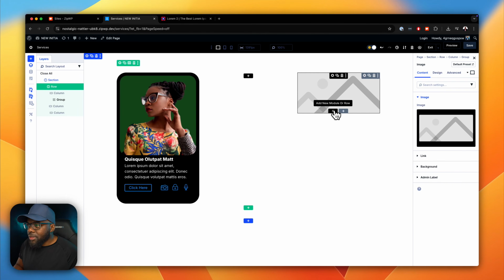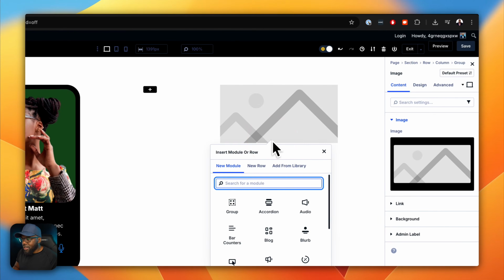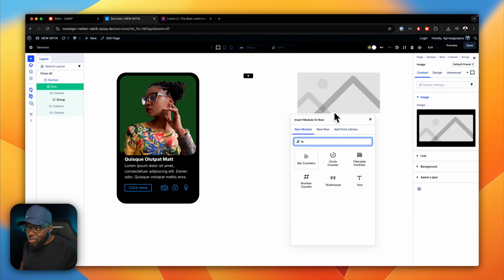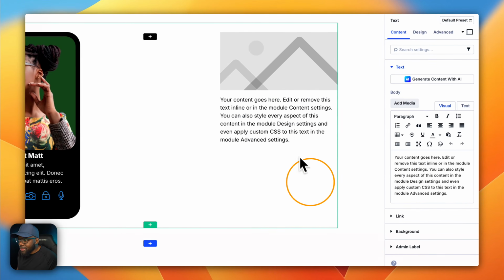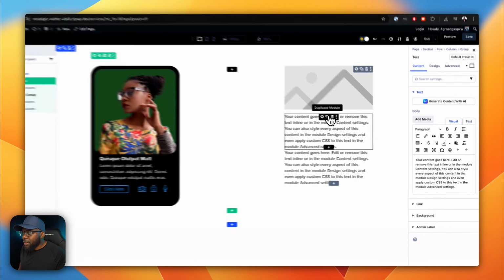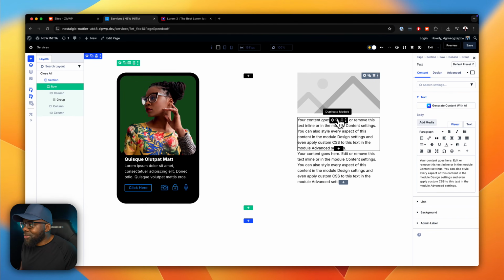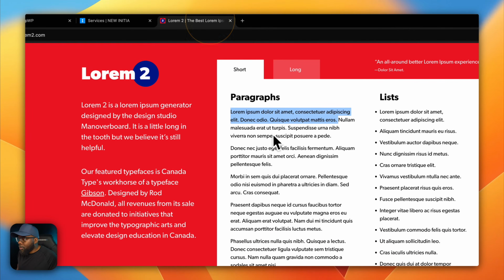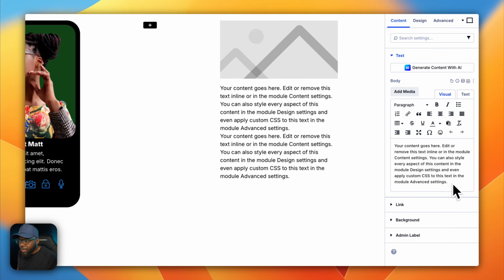Okay, great. So the next step now is to add our text module. So this is going to be our text module for our heading. So I'm going to go ahead and select that, and I'm also going to duplicate that. Okay. Now don't worry, I am going to simplify this very, very soon. So now the top one needs to be a heading. So I'm just going to go ahead and just copy some lorem text from here, and I'm going to paste it in the top one, which is that one.